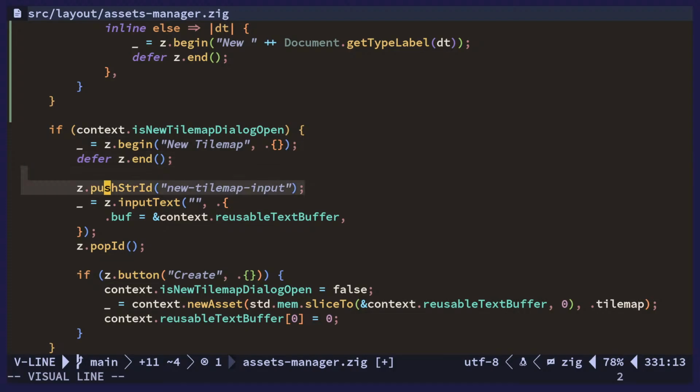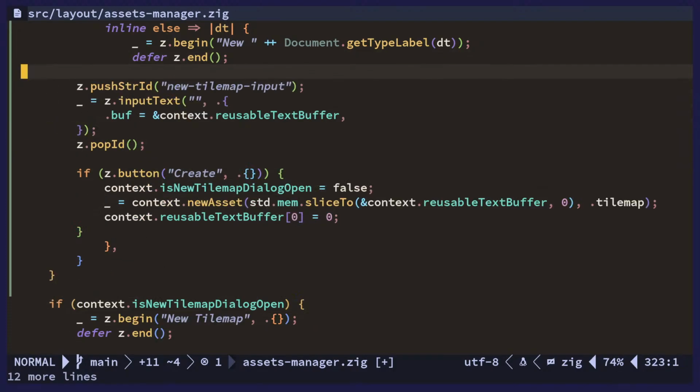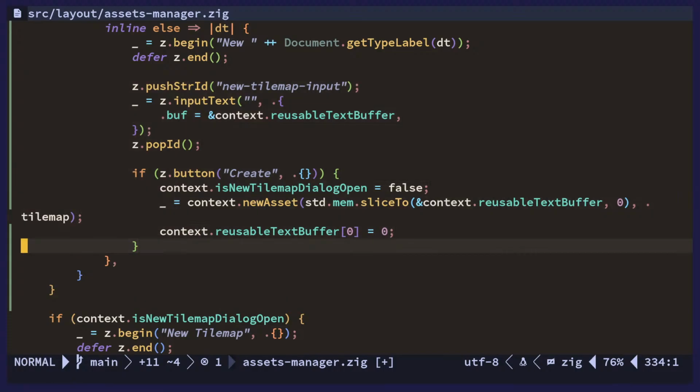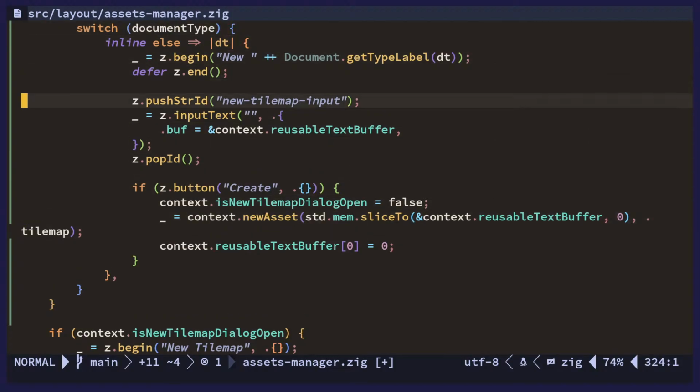So let's just copy all this. And now the ID is going to be new asset input. I'm just going to call it new asset input for everything. It's just going to have one open at the time anyway. Then the input text is going to be the reusable text buffer. Fine. And then we have a create button that's going to be the same for everything.